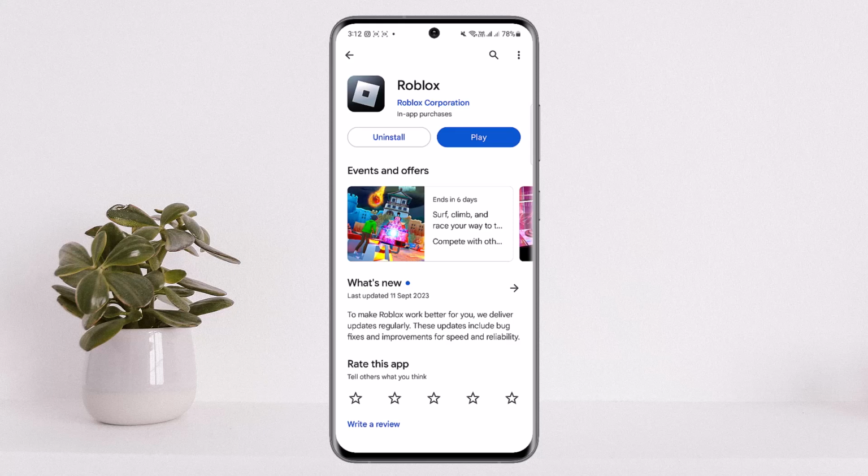Now however, most of the times the update is available and you still don't get the update on your Play Store or App Store. In that case, you might want to reset the application.